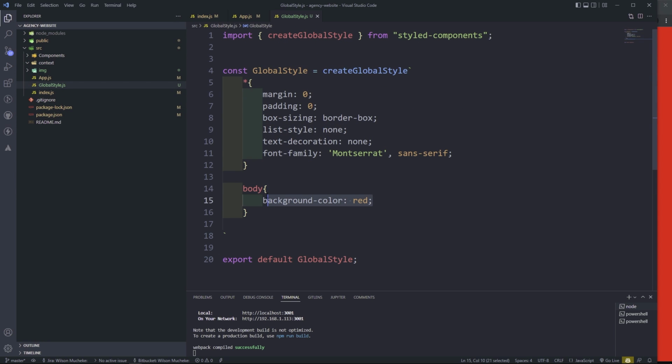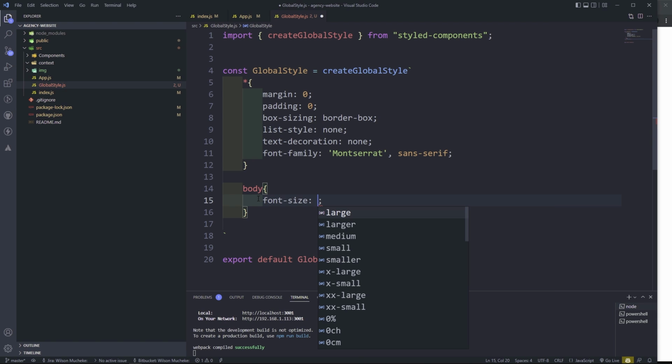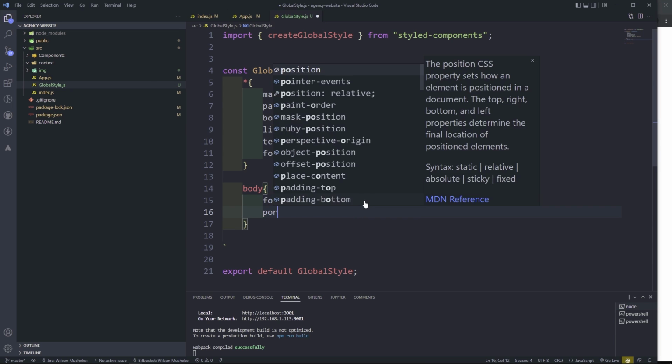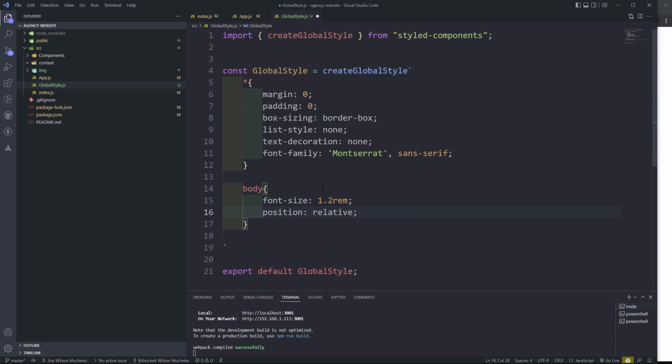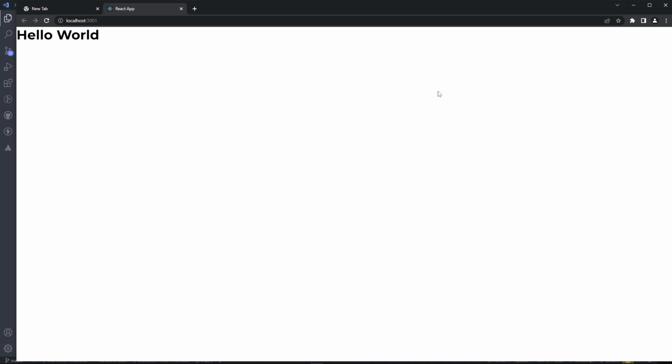I'm going to get rid of this background color here. I'm just going to set a font size here, a default of 1.2 rem, a default font size, and then the position I'm just going to say relative. Okay, so now that's it for the body, but we need to be able to change between the colors of the websites. Okay, how do we do that?